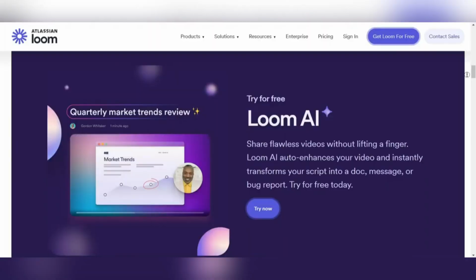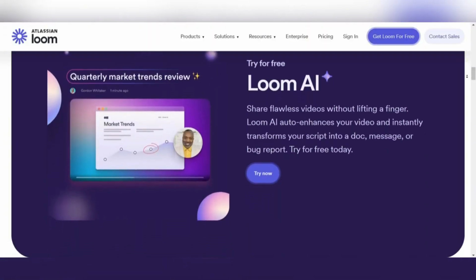Loom and Camtasia both allow you to record your screen. Today we're going to dive into their benefits, their advantages, and ultimately the reason why you should be using one over the other. Okay, so let's jump into Loom right now.